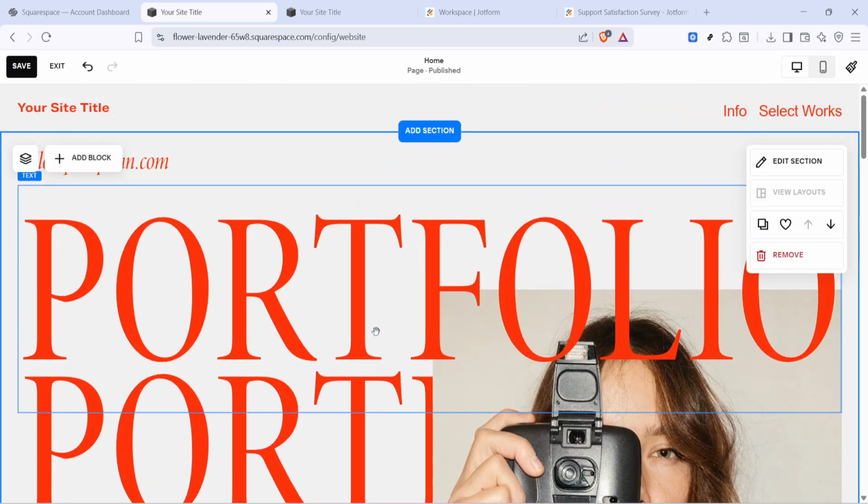That's it. You've selected a focused portfolio template, started with the design you like, opened the editor, and customized it to fit your work. Keep refining your content and visuals until it feels unmistakably yours.